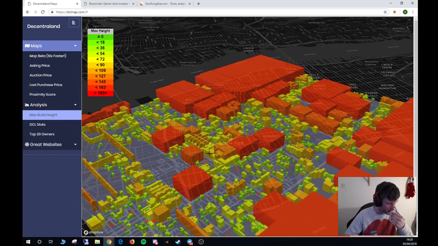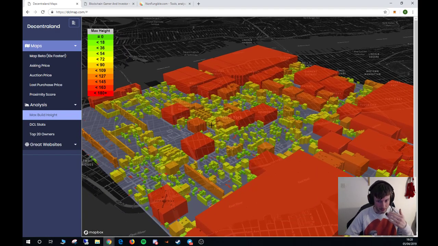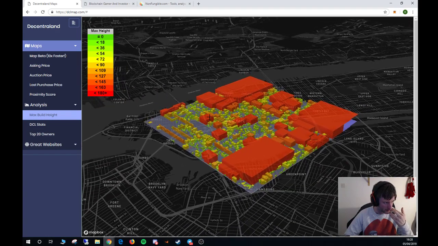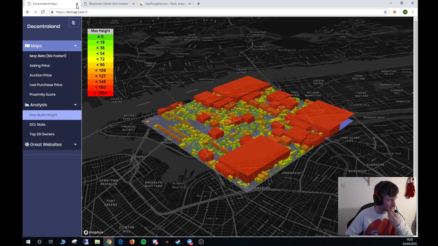It's really interesting. So if you've got in mind that you want to buy an estate and you're thinking, how big do I need it? You can actually just come here and check the max build height, and it gives you this lovely little visual of it there. It's a really nice little tool.